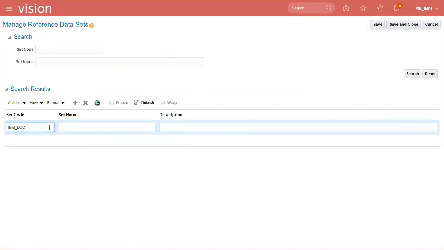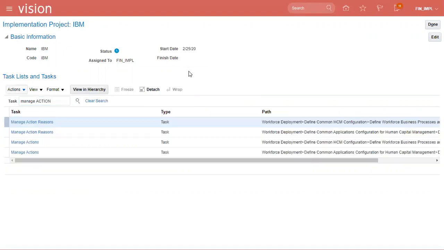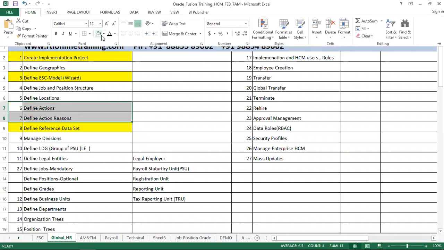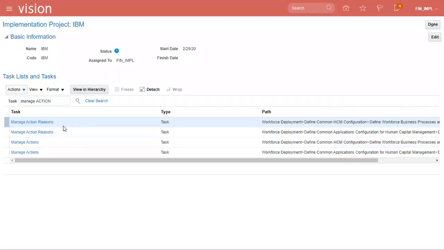IBM location reference data set. This I am using to keep all my locations. Next, let's go for action reasons. I would like to have a proper reason to create a location. These actions and action reasons we will find everywhere. Even if we are hiring an employee, you can have one reason. While creating a legal entity, legal address, business units also, you can have a reason. So these two are common topics. Almost we will find them for every task.